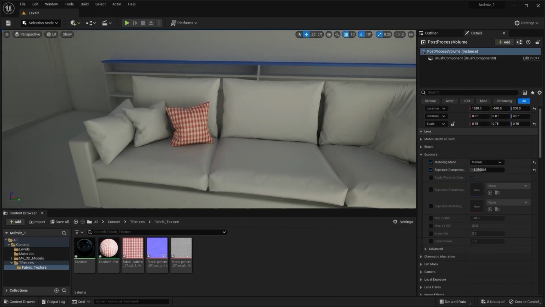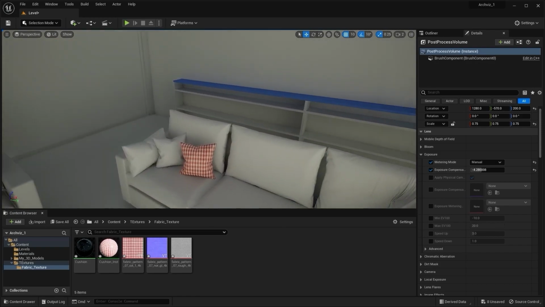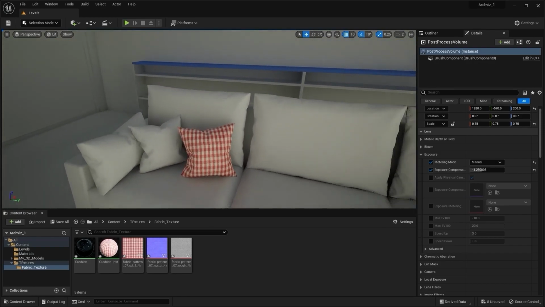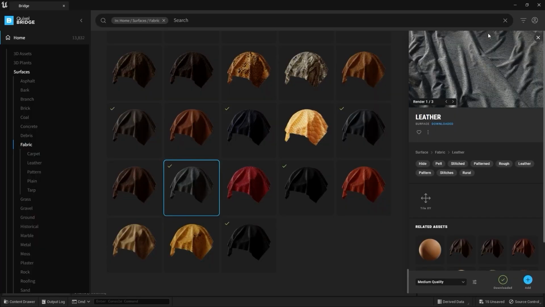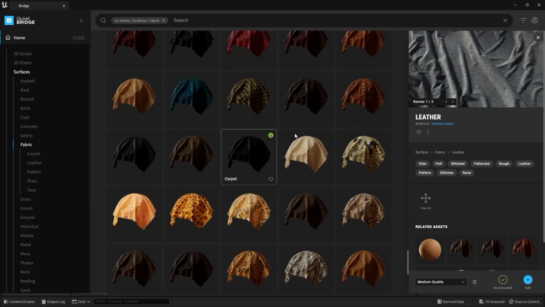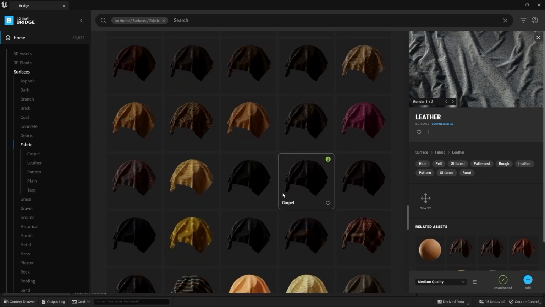Okay, so in today's lecture, we learned how to create new materials and new material instances, and how you can use external textures inside Unreal Engine in your materials. So that's it for this lecture. In the next lecture, we'll download free pre-made materials from Megascans library and then use them in our scene. Okay, so I'll see you guys in the next lecture.